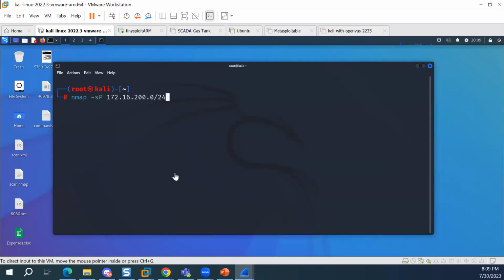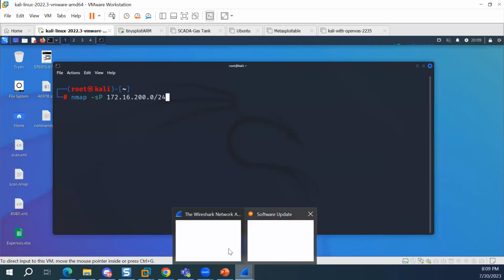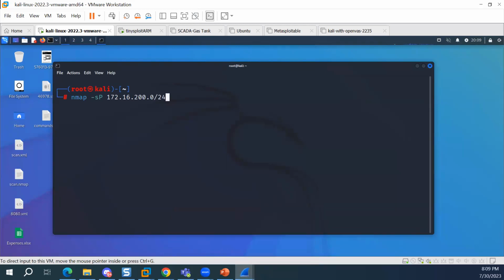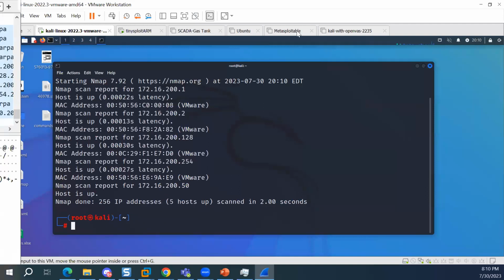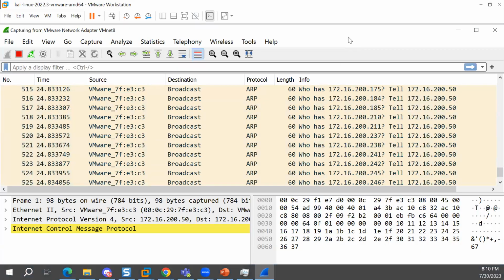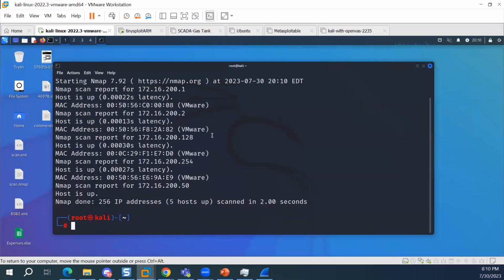Now, before I hit enter, I'm going to go ahead and make sure I have Wireshark up and running for the video. So hold on. Okay, so I do have Wireshark up and I'm ready to start my scan. So let's go ahead and do that. This will just be a ping scan. So we're going to look for one of the hosts. As you can see, there's a bunch of ARP requests when I do that on the network.